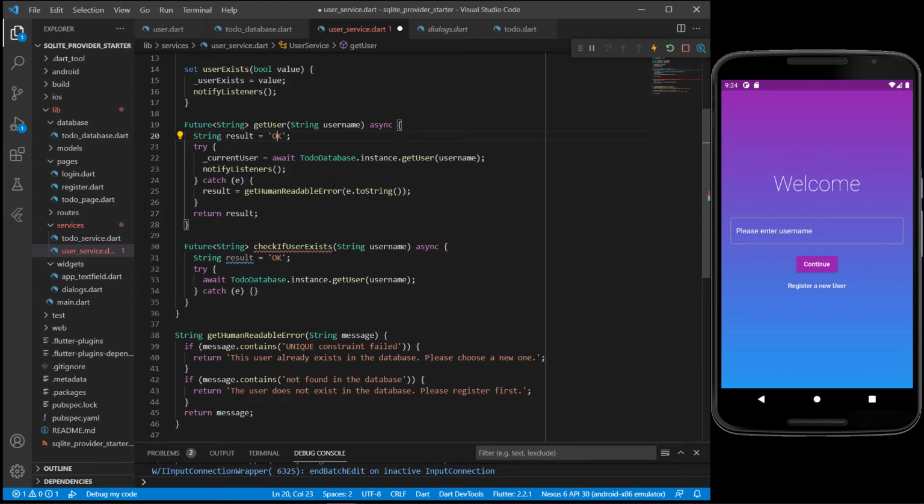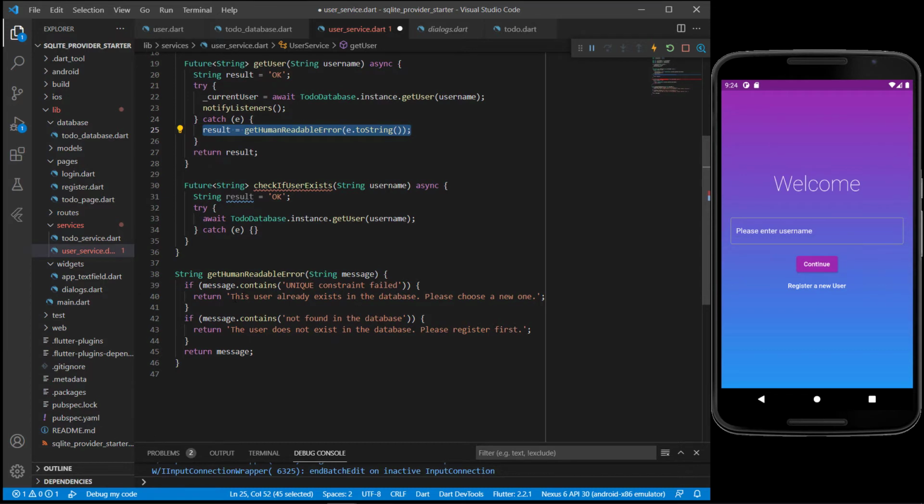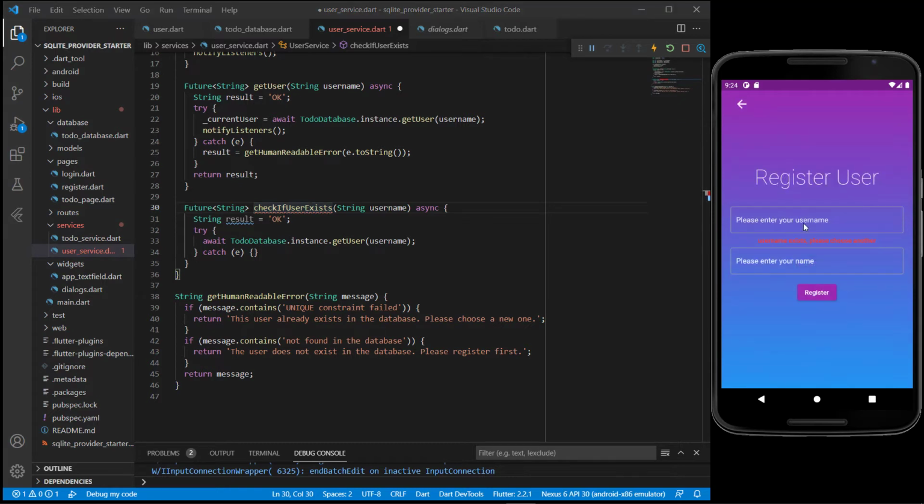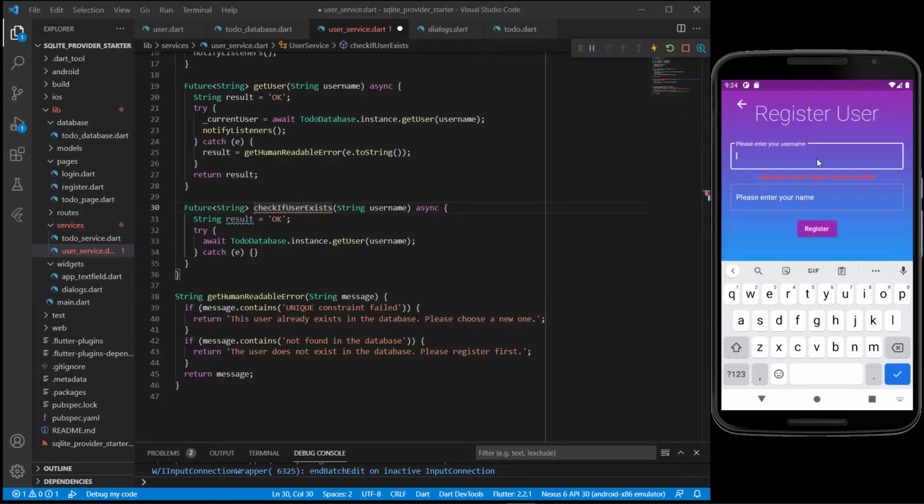But if that user does not exist, it will go to the catch block and it will say this user does not exist in the database, please register first. Okay, now this one is a bit different because we want to use check if a user exists here. So we're going to start typing something there, the result will be okay.